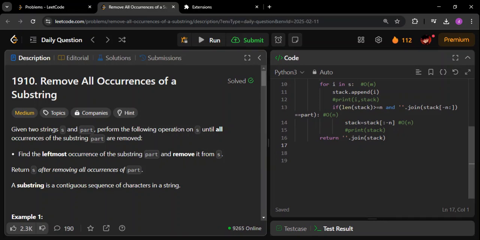But I just want to repeat again. You have to find the leftmost occurrence, then remove it. After you remove it, some more parts will get joined, and they may also form the same substring, the same part. So even that you have to remove. You have to keep doing that until all the occurrences are removed, and finally you have to return S after removing all the occurrences of part.